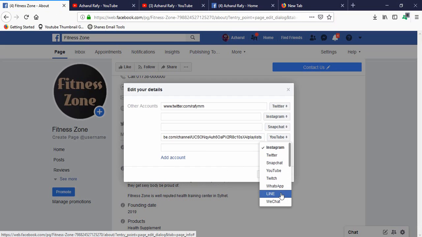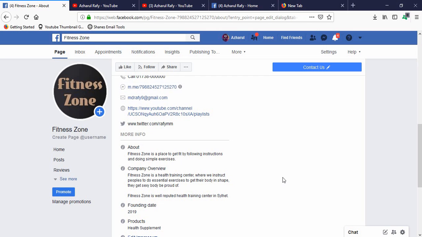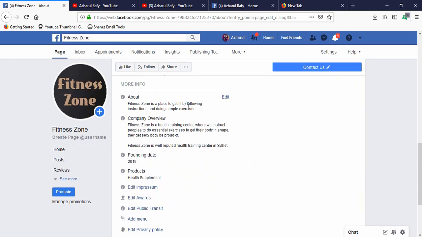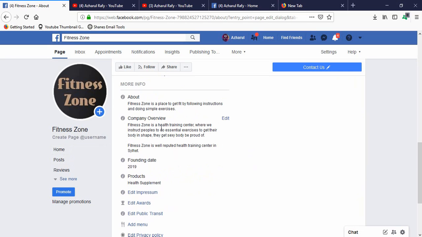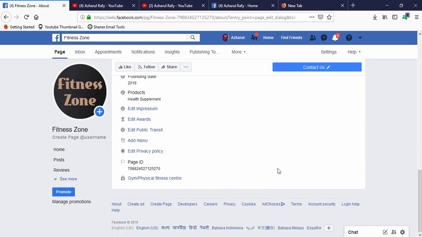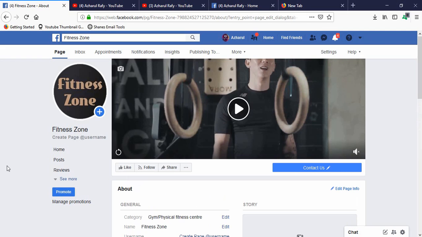Okay, so WhatsApp, LINE, WeChat, whatever you have, then click on save. And here we go, we have got them. And here in the About section, we have got the information on company overview. We have got the information as well. And here is the other information. As you can see, we don't have any menu because this is not a restaurant. And that's it, guys. We have successfully created a beautiful business page for our client, and we have added all the essential information that we need.